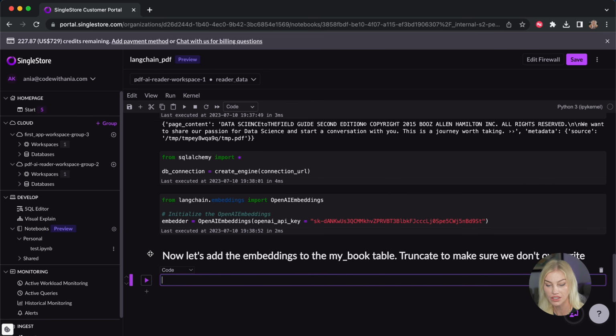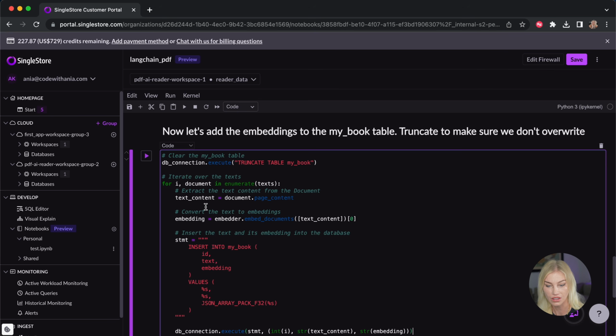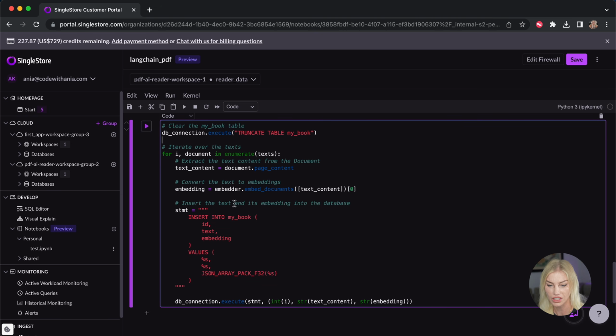Now let's actually add those embeddings to the My Book table. Again, the table we have created with the text in it, we're just going to put those embeddings in too. So the code to do this is this. First off, we clear the My Book table, and next we iterate over the texts. So all the text in our database, we're going to iterate over it and create an embedding for it. This is the code to do so. Then we write the command to insert into My Book and insert that embedding. To insert that embedding, we're going to use JSON array pack. That is what we're going to do to put that embedding into the table once we have it.